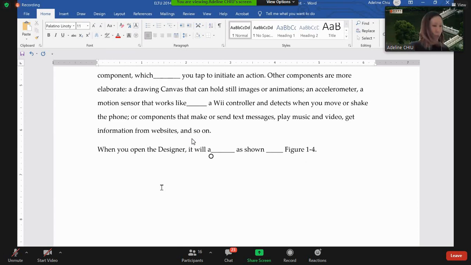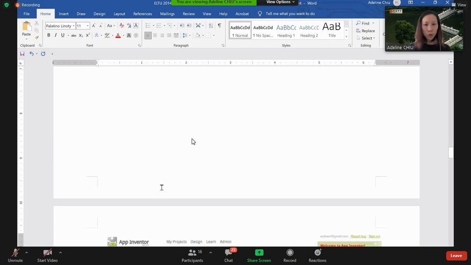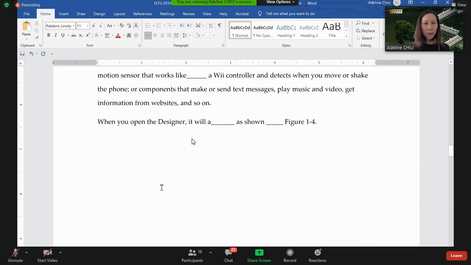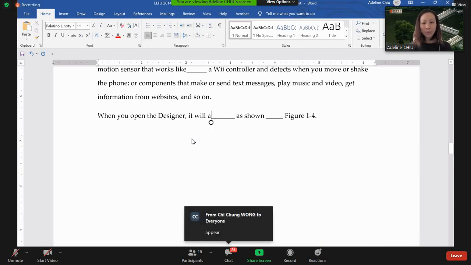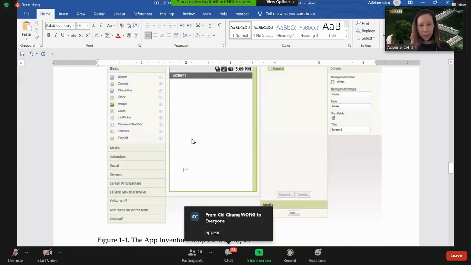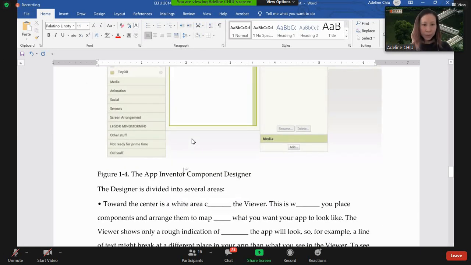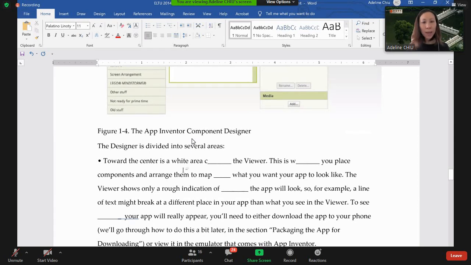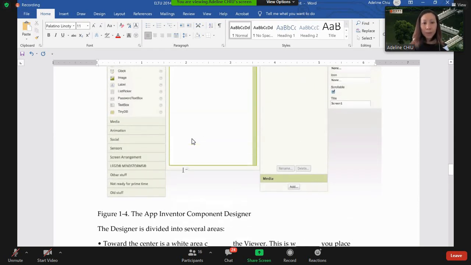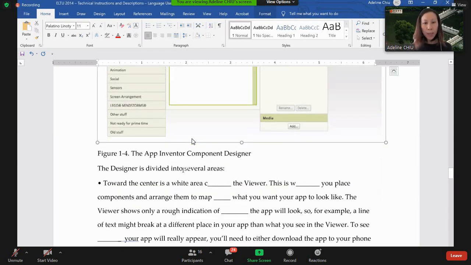So when you want to illustrate what's going to be shown, just like this, it will appear. Yeah, very good. As shown in, don't forget, the preposition, figure 1.4. Great. So here's the figure. And then you move on and explain towards the center. So, talking from the center, here is a white area.